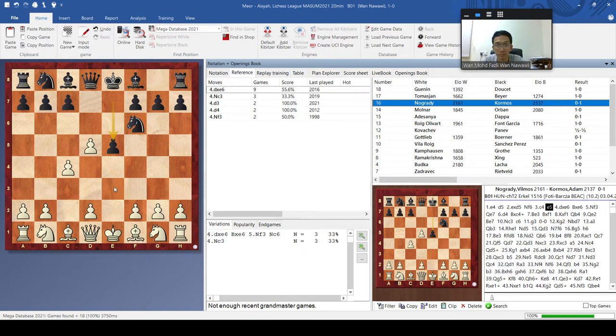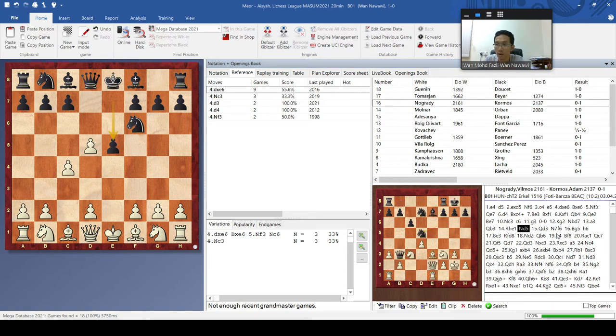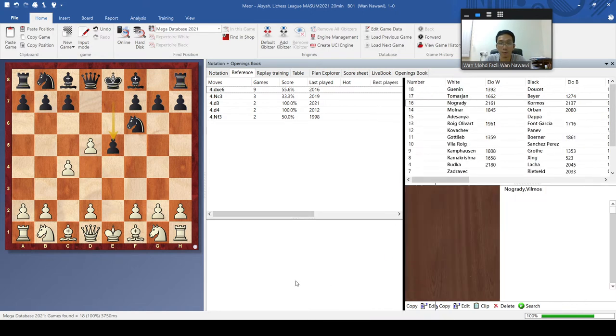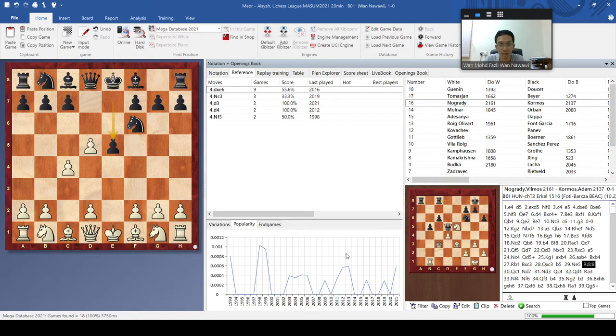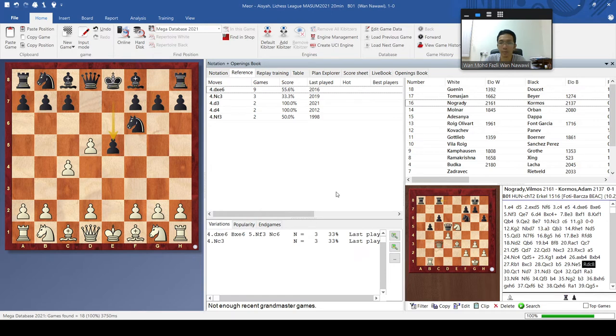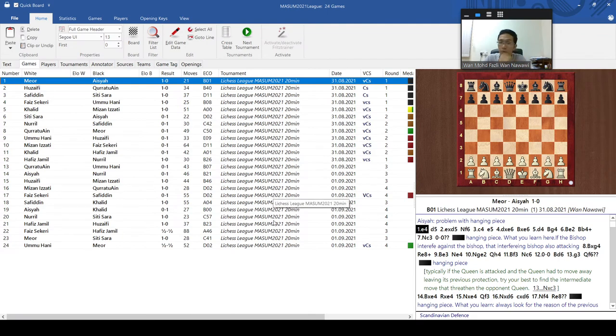This position has been reached by these two guys, Wilmos and Adam, in what we call the Hungary Championship. So you can see how they play, compare with your games, and from that you can learn. You can also see the popularity, for example the popularity of your opening, is it popular nowadays? And the common endgame that happens is knight versus knight, but this is just from the database. So that is the idea. If you have a big database, you can pull from it and learn from that. Okay, enough for that. I just wanted to introduce you to the database.